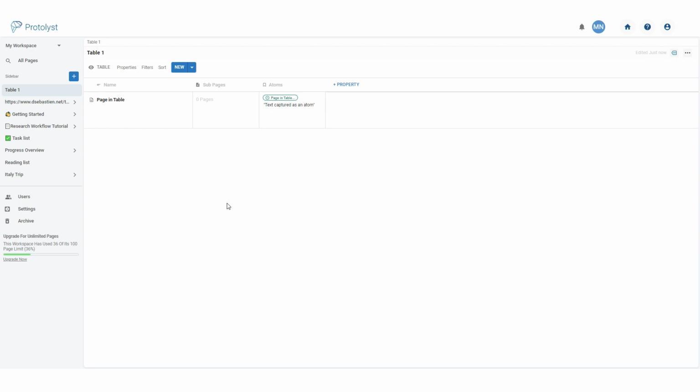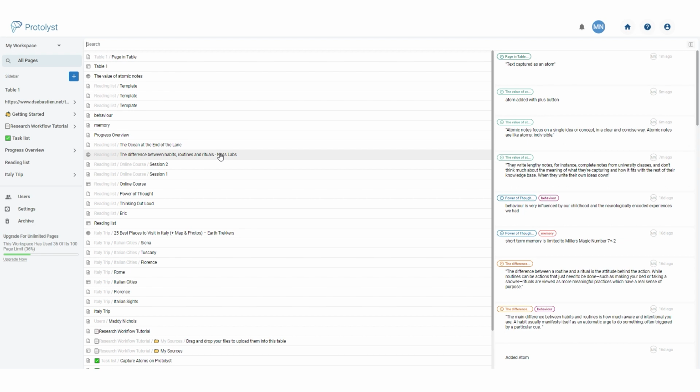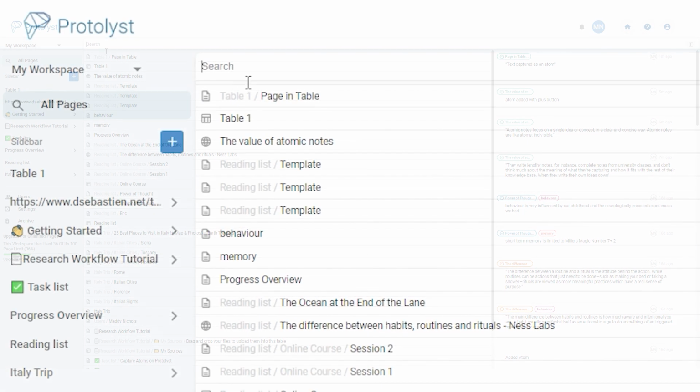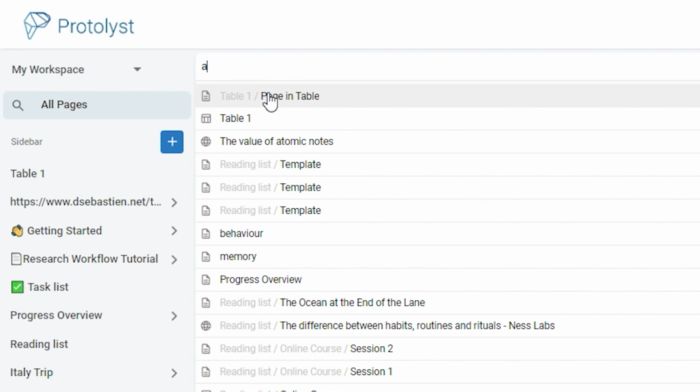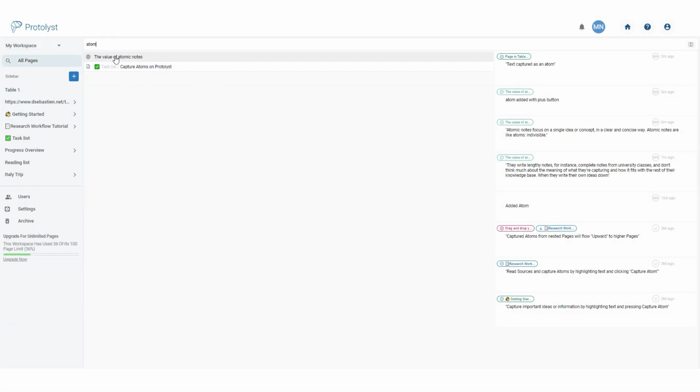So as your workspace grows and evolves and fills with more information, you can also use Workspace Search. Workspace Search is accessed at the top of your left-hand sidebar. Once opened, it will display a list of all the pages and all the atoms in your workspace. You can start typing a keyword into the search bar, and it will search through all your pages and atoms. So you can use this Workspace Search to quickly relocate a page or a specific atom.